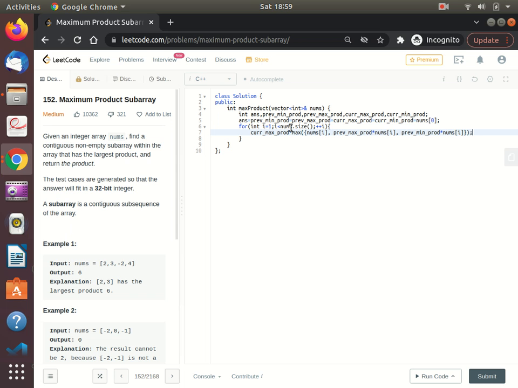So it can either be nums of i when the previous max product and the previous min product are both positive and nums of i is negative. In this case it will be a more negative number, so nums of i will be the greatest. Or it can be previous max product into nums of i when previous max product is a negative number and nums of i is again a negative number, but previous min product is a positive number. So positive into negative will become negative, but this will be a greater positive number.